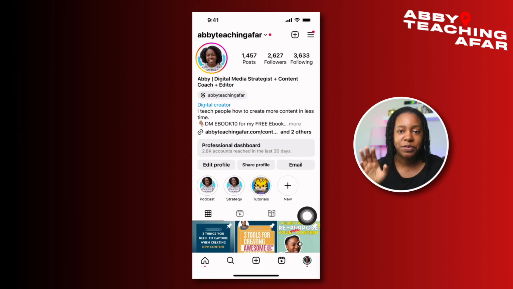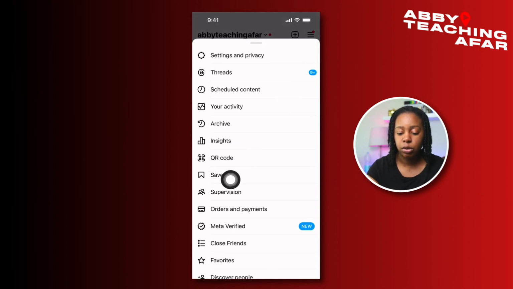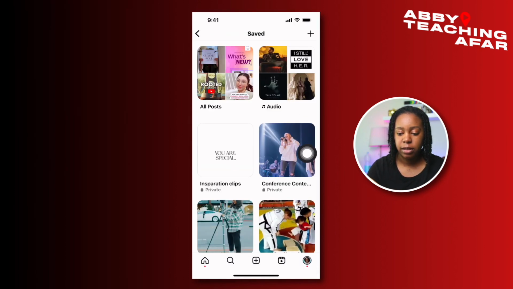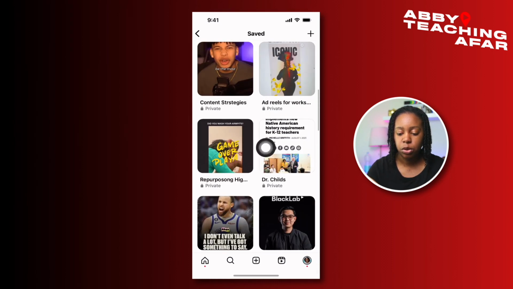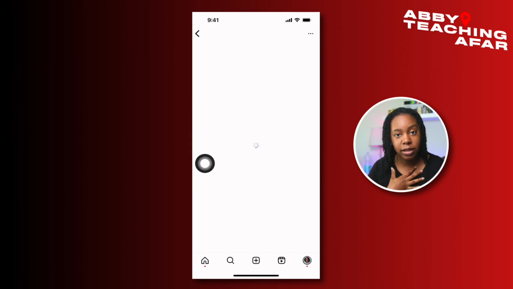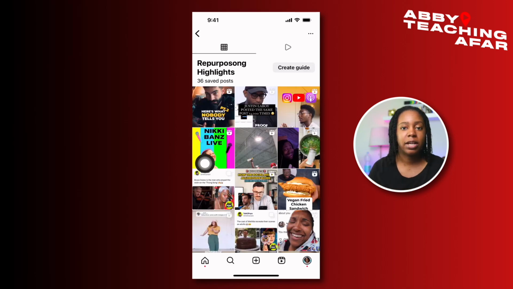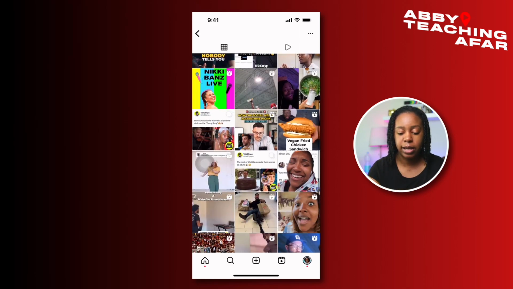Now here is where you can find those saved videos and those collections. You're going to go to your main page, click on these 3 lines right here, go to saved, and then you'll be able to see all of your collections right here. So now I'm going to go to repurposing highlights. That's what I have done. And these are a collection of videos that I would like to highlight at a later date.